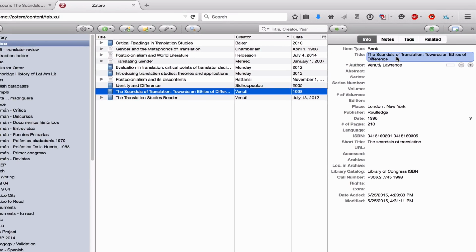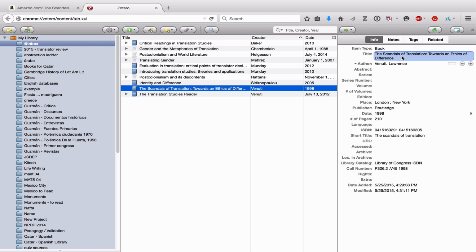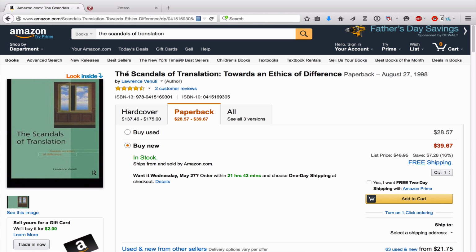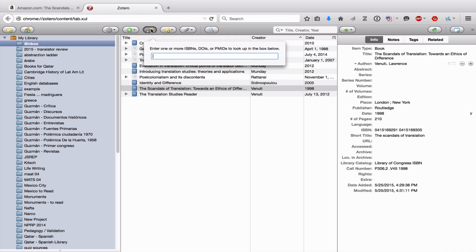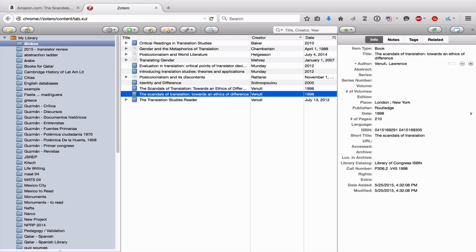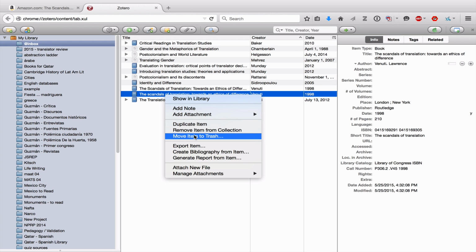Another tip related to ISBN numbers that I want to show you is the fact that you can look them up on pages like Amazon. For instance, here I have The Scandals of Translation, and I have the ISBN number right here. What I can do is simply copy it, click on the magic wand, and paste it, hit enter, and the result is the same. I'll actually just delete this now because we don't need two versions of the same item.